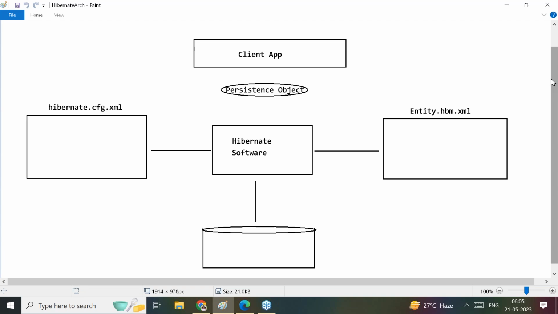Inside this Hibernate architecture, we have the Hibernate software. At one side is the client application with persistence objects, at the other side the database, plus the Hibernate configuration file and the Hibernate mapping file. These are the names. This is the Hibernate configuration file and this is the Hibernate mapping file.